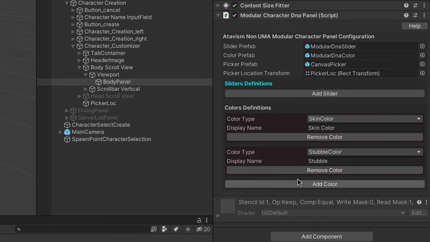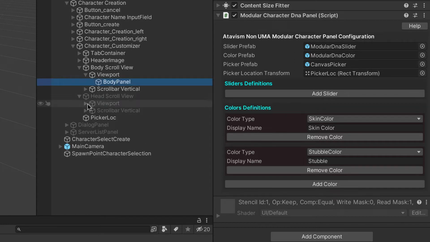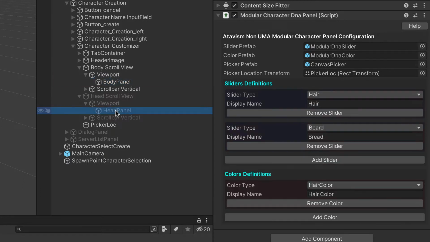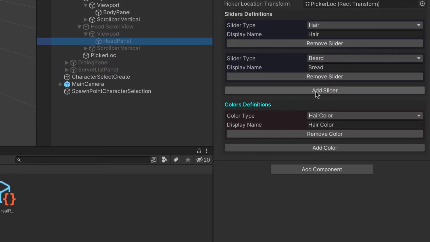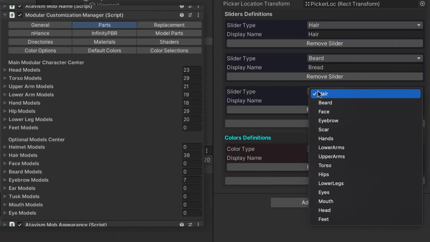Now these colors were only for the body tab, so if you want to add anything to the tab that had the head, you would need to expand the head scroll view, then the viewport, and then click the head panel. And the sliders allow you to cycle through the modular parts like hair and bread. These sliders correspond to what you dragged into the Modular Customization Manager script.